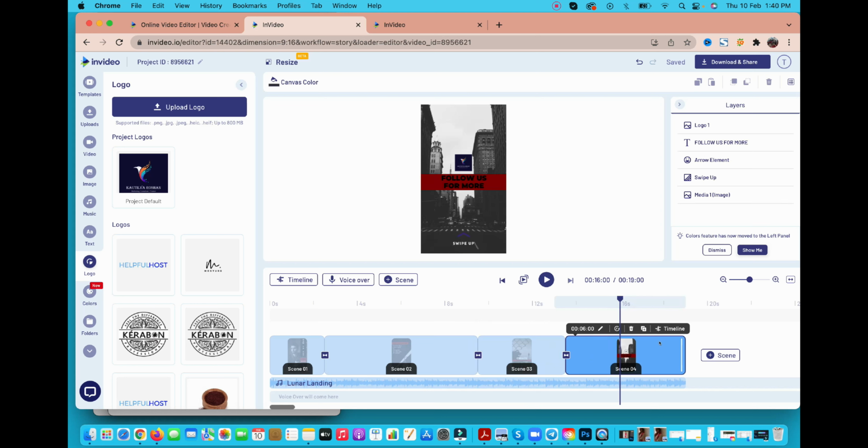Now again followers mode, definitely I will keep this also less, like suppose 2 seconds. I will keep this 2 seconds. Again followers for more, and this swipe up I will remove basically, because now there is no need of swipe up. So I will click on this and delete it from here. I will delete this. So simply I will keep this.